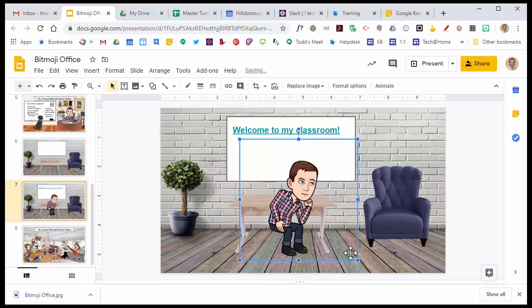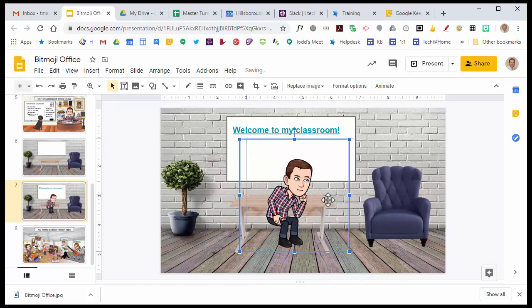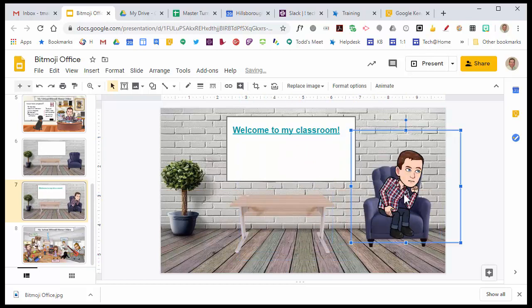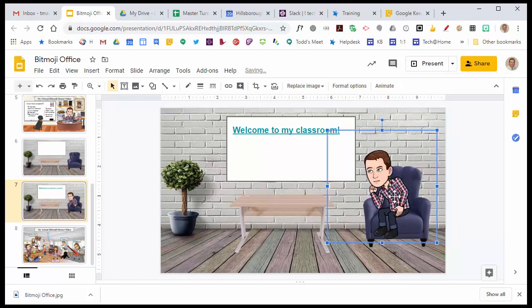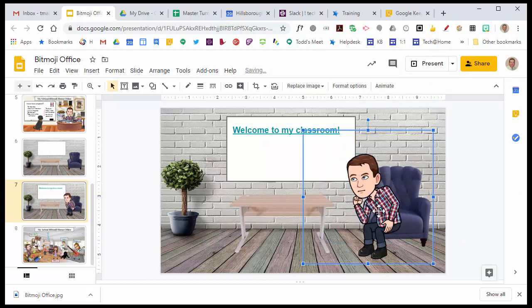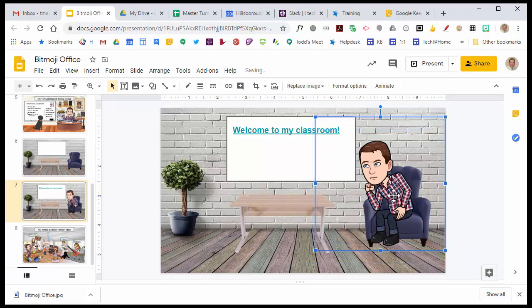And now I can adjust the size of this if I want. If I want to reverse, I can right-click and go to rotate and do flip horizontally. So now I'm sitting this way as I'm deep in thought. My feet barely reach the ground here. I'll make this a little bit bigger. Now I feel a little bit giant. That's okay.